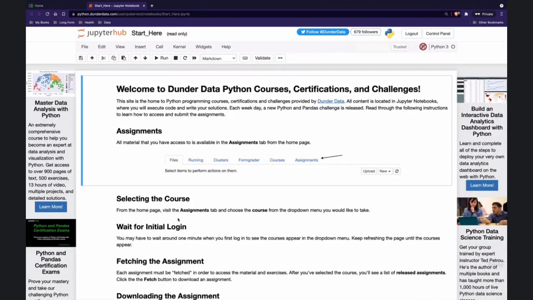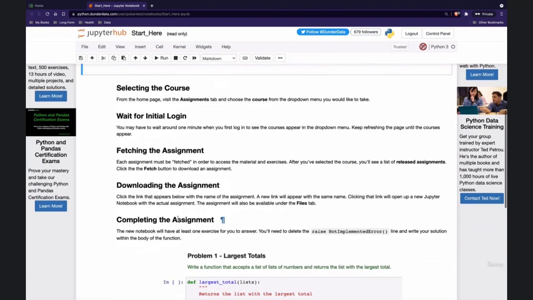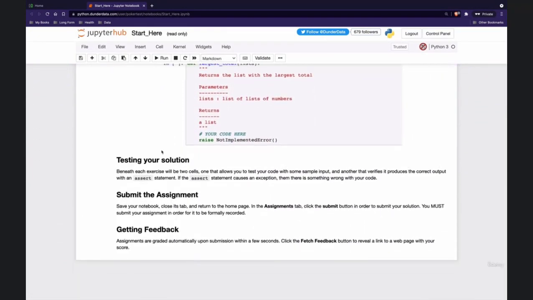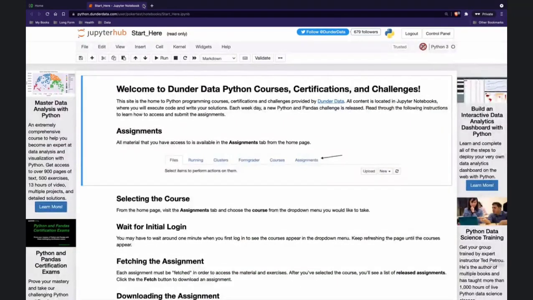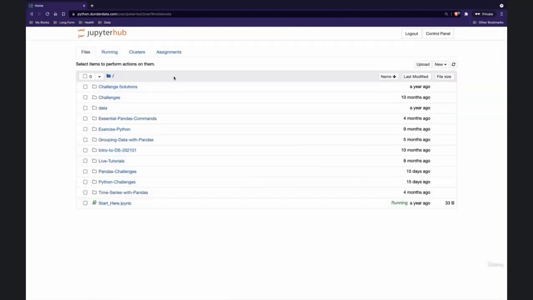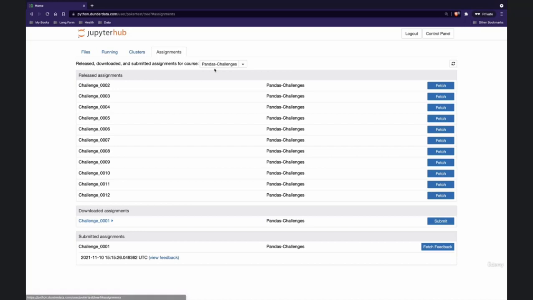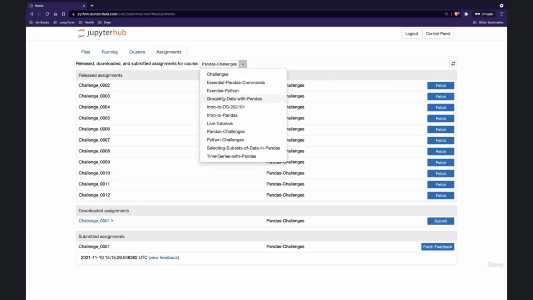This will give you more knowledge about what to do on this site and how to access the material, which will always appear in a Jupyter Notebook. So let's exit out of that and come back here. What I want you to do now is move over to the Assignments tab, and you might have a different course selected, but the Assignments tab is where you can get all of the assignments for all of the courses. But the first thing that you'll need to do is just select the course.